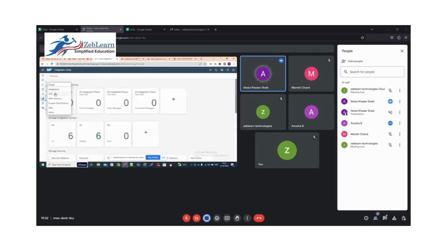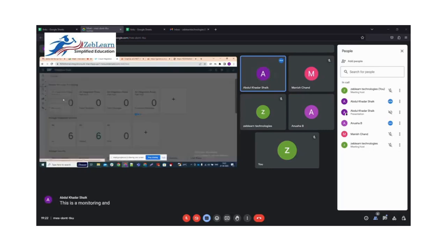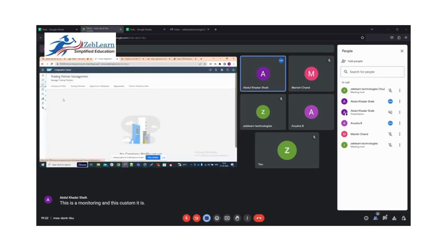This is a monitoring MIS custom B2B scenario. So we call this thing trading partner management. What is trading partner management? It was recently released by SAP. What we'll be having is company profile, trading partner, agreement template, and agreements and partner directory.